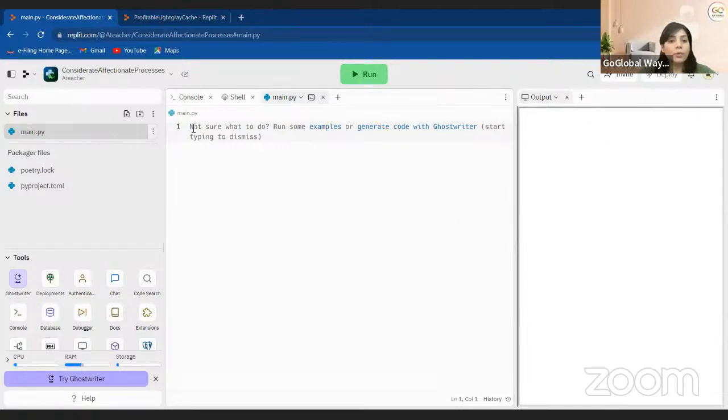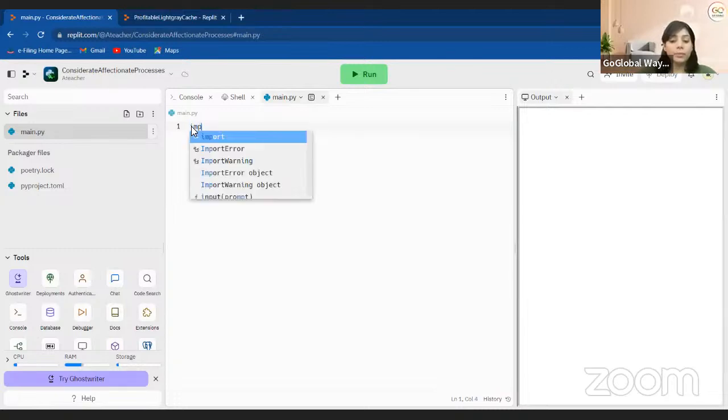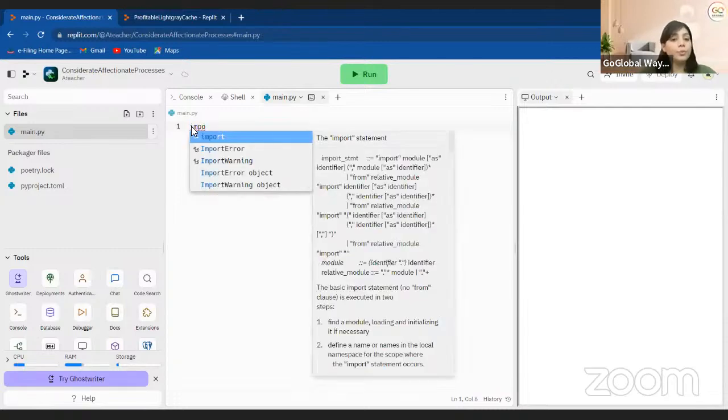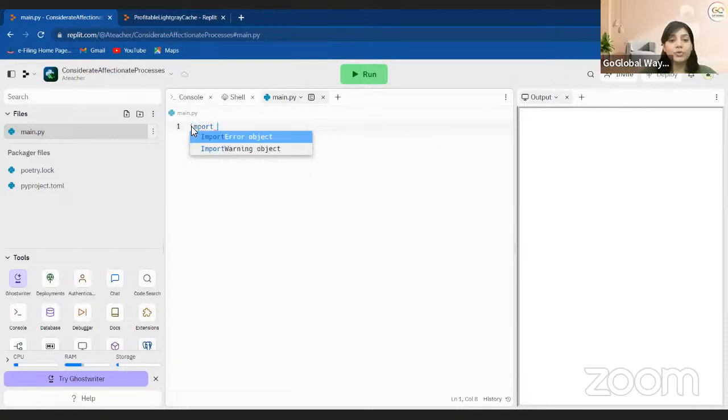The very first thing I'm going to do is make the Instagram reel with the turtle. I'm going to import the library, using the command import turtle as T.